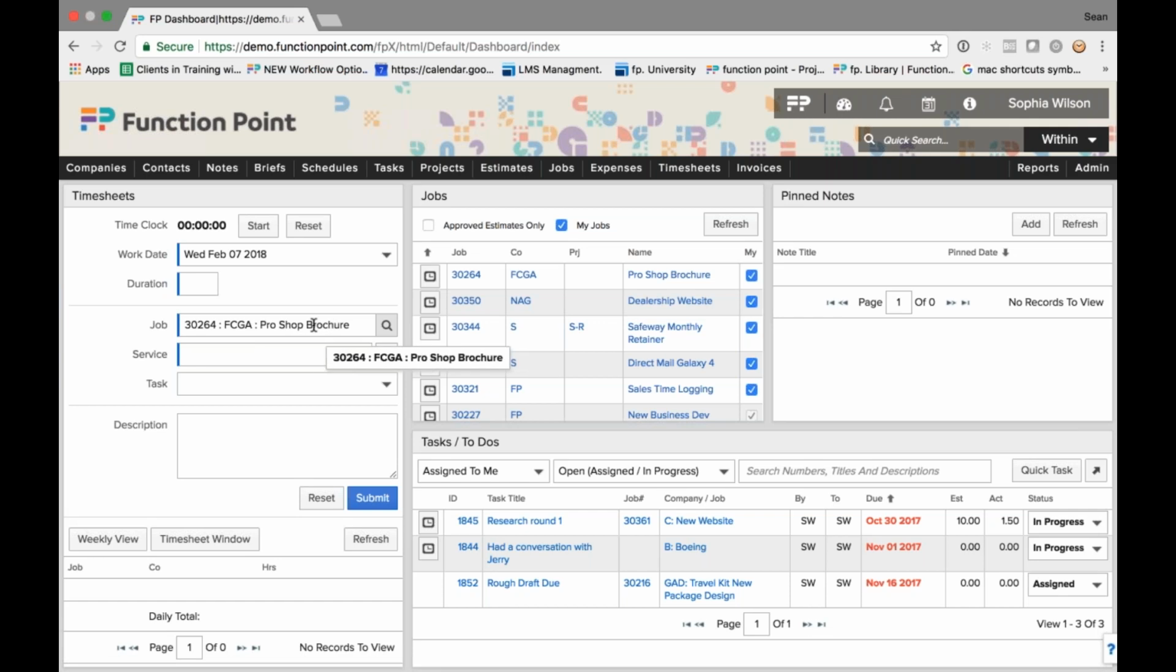Now, if I'm acting as a designer for the day, once I've selected this job, I'm going to choose my service dropdown, and I'm going to find what service I was working on throughout the course of the day. So I know I'm a designer. I can see I've got a design bucket. I'm going to go ahead and select that. And I'm going to mark down how much time I actually spent on this today.